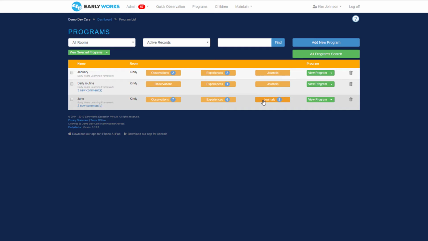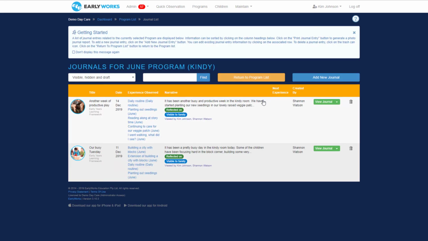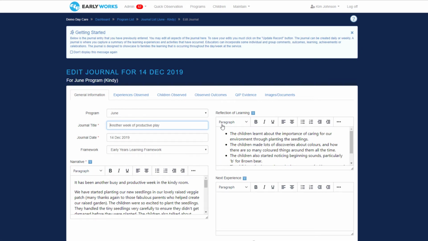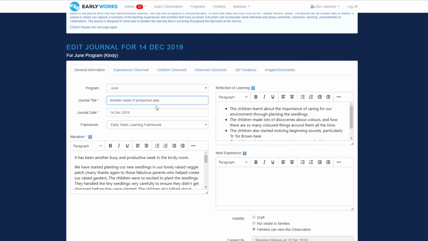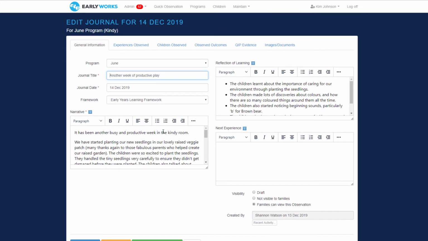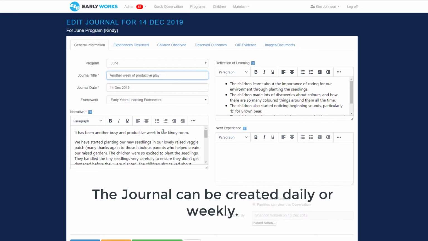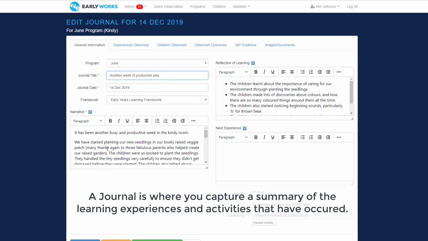I go into Journals, and if I want to see the Edit Journal screen, where the journals have actually been added, I just click on the row of the journal. I'm going to click on this one, Another Week of Productive Play, and then you'll be able to see that it is indeed the same as adding an observation. You just give the journal a title and a date, and you don't have an option of different observation styles because the observation style is actually a journal. In the narrative, you put in your description of what's happened.